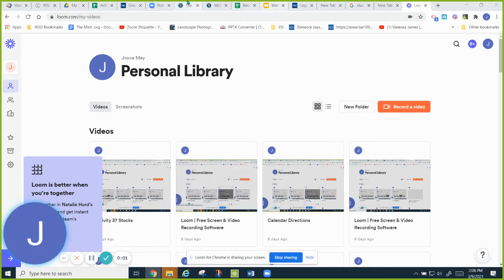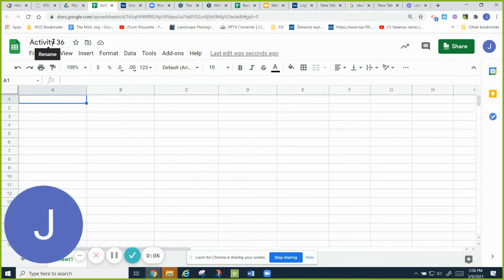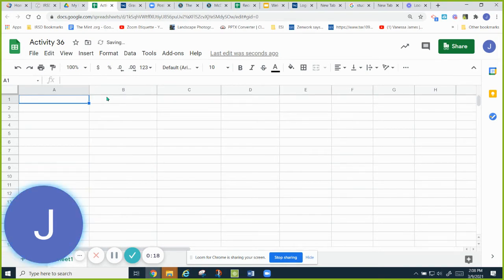Okay, we're going to do a Google Sheet today. We're going to name it Activity 36. To pull out our columns, this is the first thing you need to know. To make your columns wide enough, you put your cursor between the letters A and B and just pull, and you'll make it as big as it needs to be. And we're going to type top 10 careers by personality.